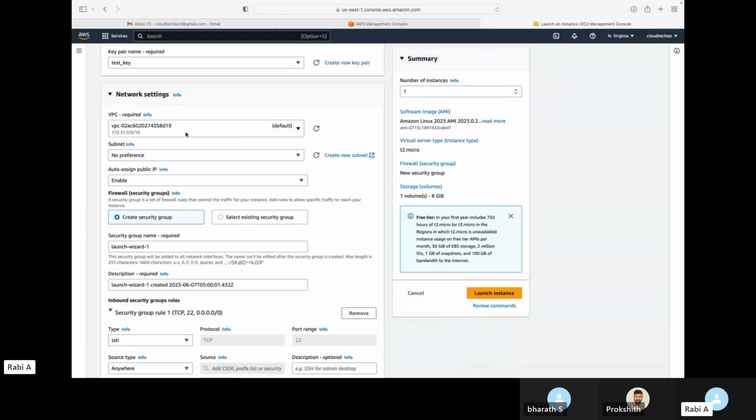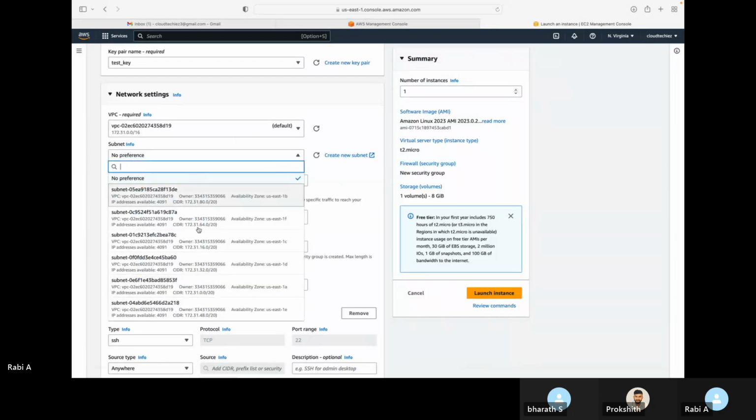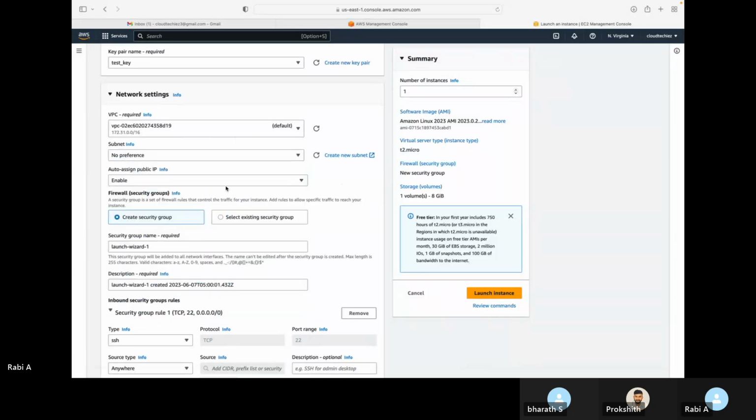Now, if you go with no preference, AWS will select one availability zone for you. If you want to select one availability zone, you can. That's up to you. Then auto assign public IP. Depending on the instance that you're launching, if you want to have a public IP for the server, you can enable it, and if you disable it, the instance will not have a public IP address. Again, we will be talking more on this later on.